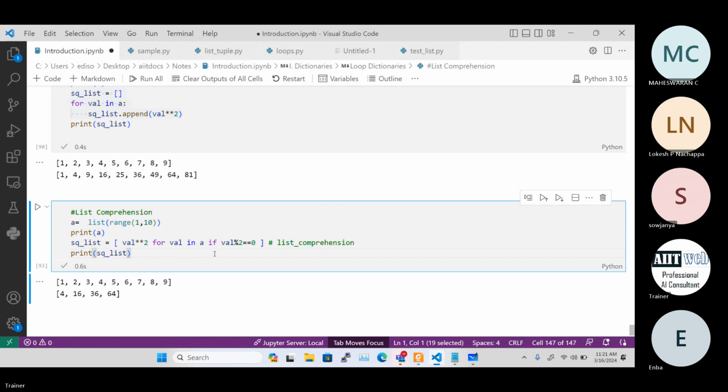If you see here, 1, 2, 3, 4, 5, 6, 7, 8, and all values are present. For val in A, if you use just that, all the values get squared. Once you add this if condition, it is trying to filter the values with respect to this condition. The first thing it will execute is this. Then it will take this val and compare with this if condition. Once this condition is true, then it will come to this expression and execute it. If this is false, it will continue.